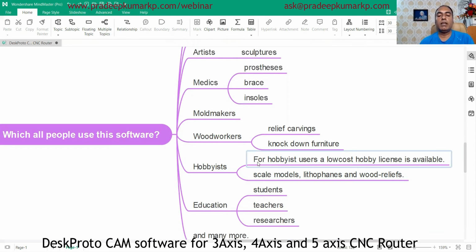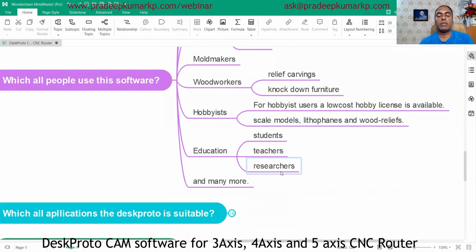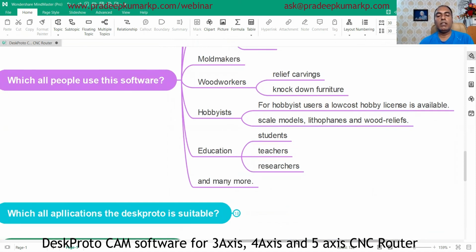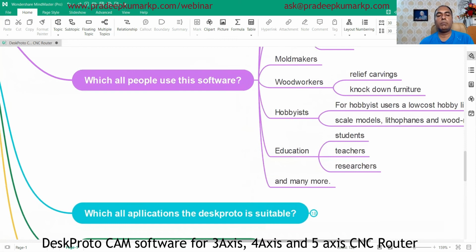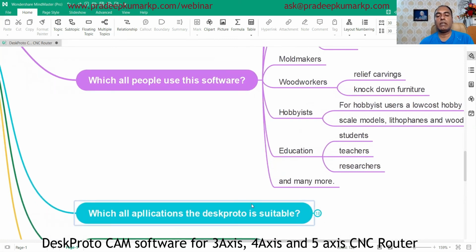Then scale models, litho frames, and wood reliefs, all these things we can do with this software. For education purposes, students, teachers, researchers, and all use the software. And many more people use this software, like architects, engineers, and all those people.